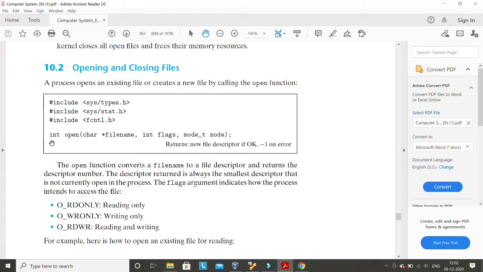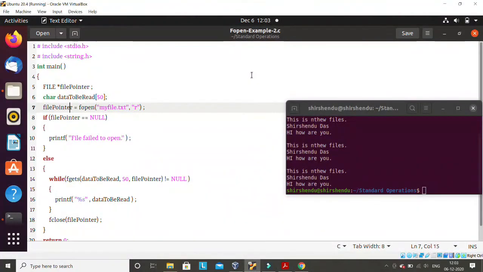Okay, and the descriptor should be at least greater than 2, because 0, 1, 2 are reserved. That I have already explained, right? So return is fine, then we'll go to mode. Before going to mode, let me show you something in here.